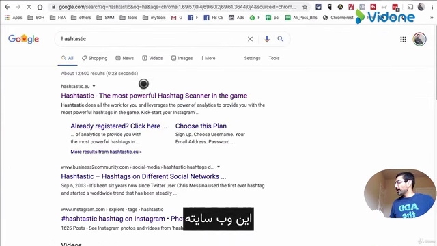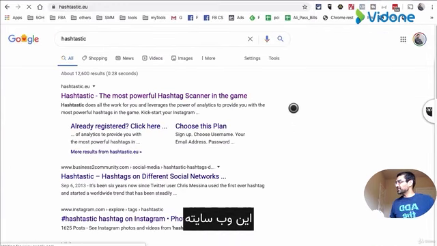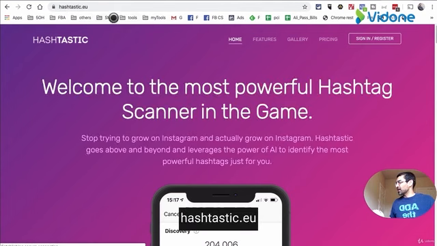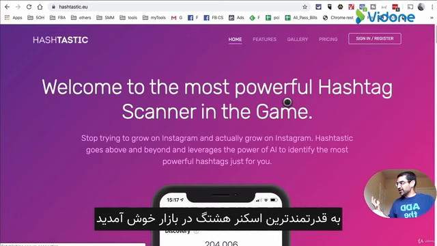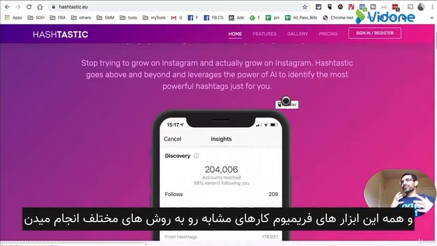There you go. And here is the website. It's hashtastic.eu. That's the URL. And welcome to the most powerful hashtag scanner in the game. And all these freemium tools, they do things very similar, but in a different way.